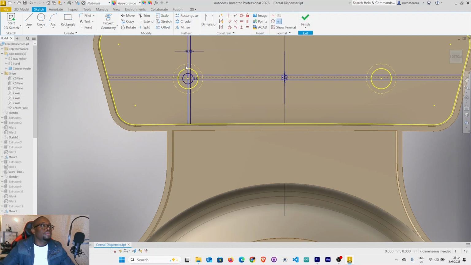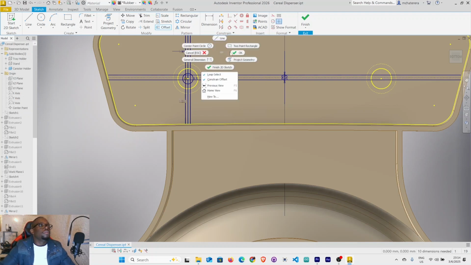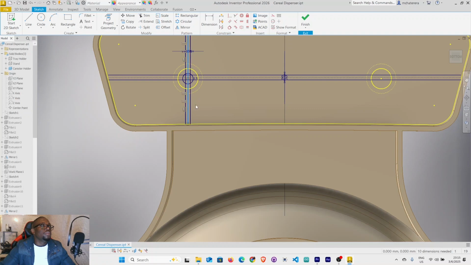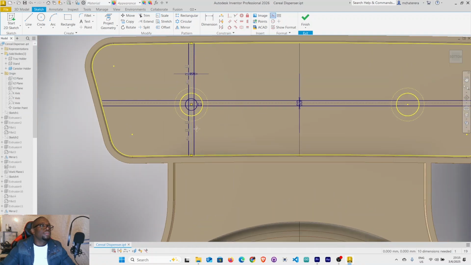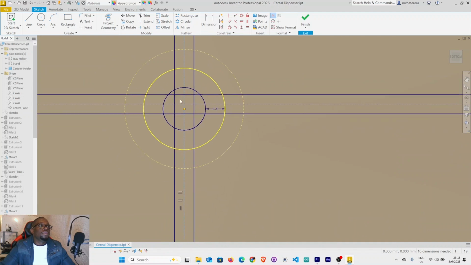Okay, come on, offset 0.75, hit enter, right click, okay. This line here, press Ctrl and Alt, select this one, make these construction lines. Let's trim this, select trim.